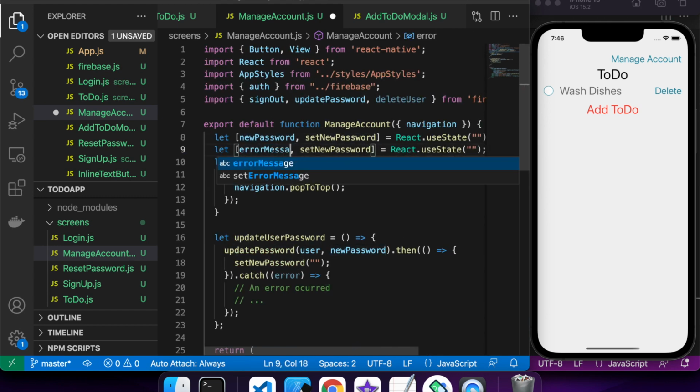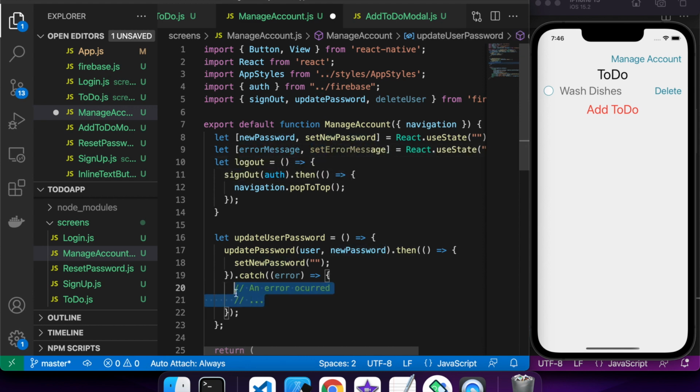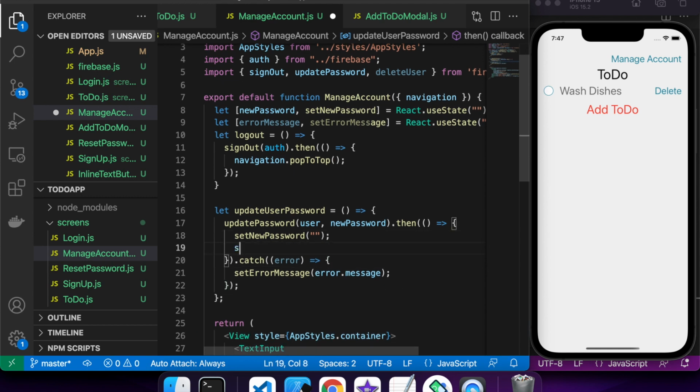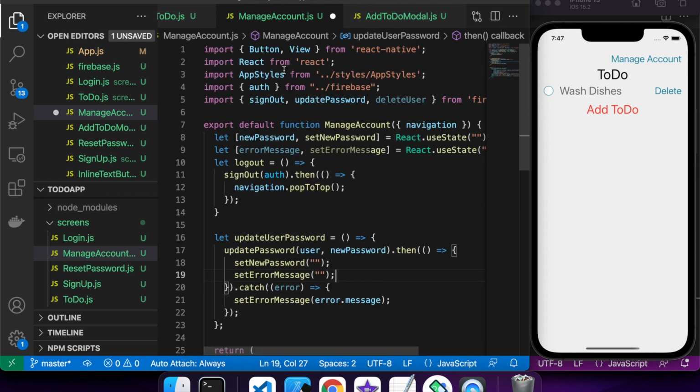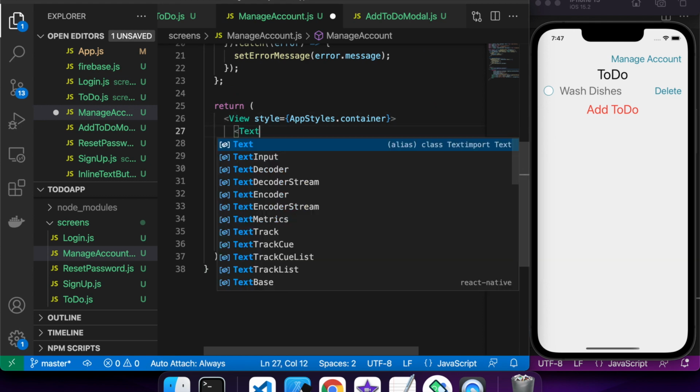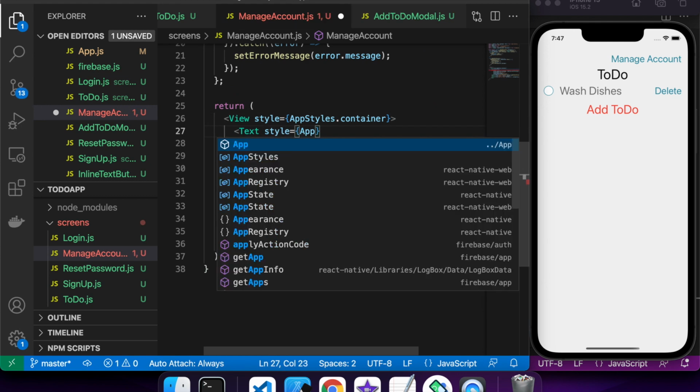So I'm going to set up a new variable for error message. So I'll set the error message to the error.message so it displays on the screen and the user knows what's gone wrong. I'll also clear that error message if the user manages to successfully update their password. And now here's a text component which will display the error message.